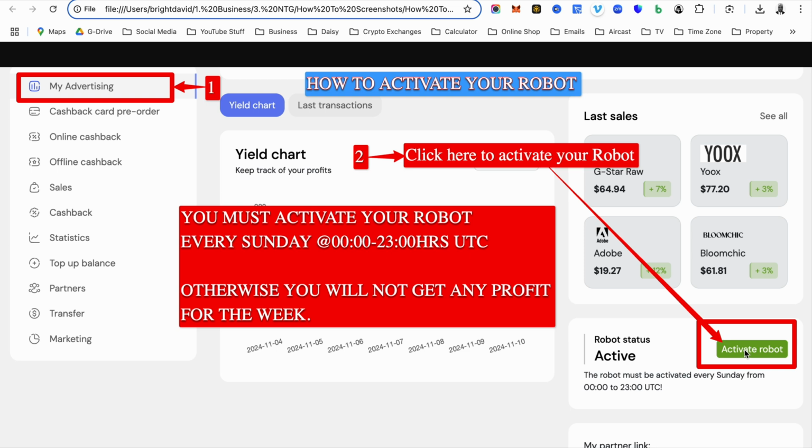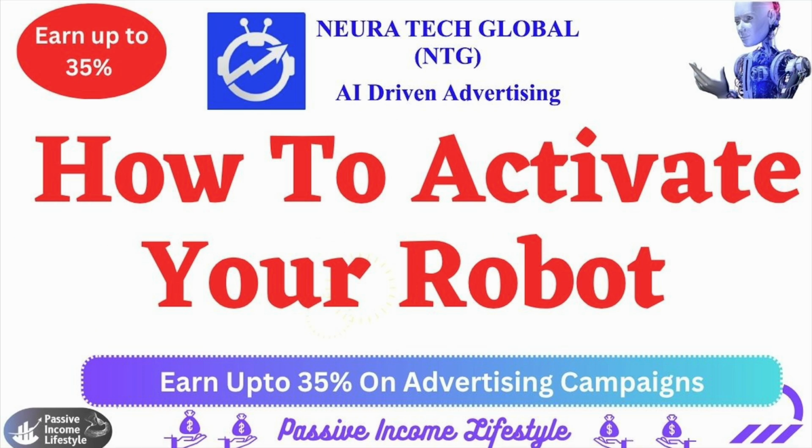After that first 48 hours activation, every single Sunday going forward, you must activate your robot. Simple and short. That is how to activate your robot. It's that easy. It's not difficult, right?